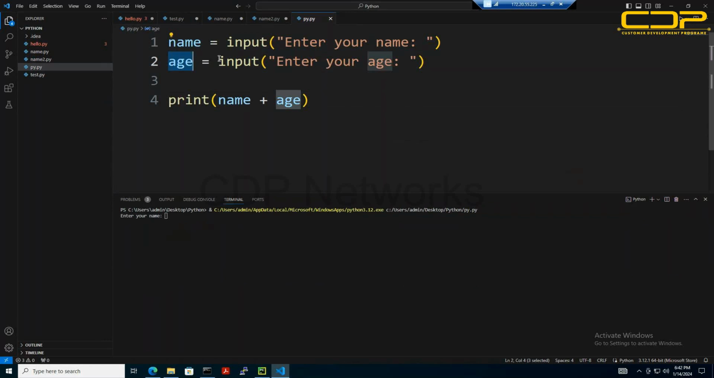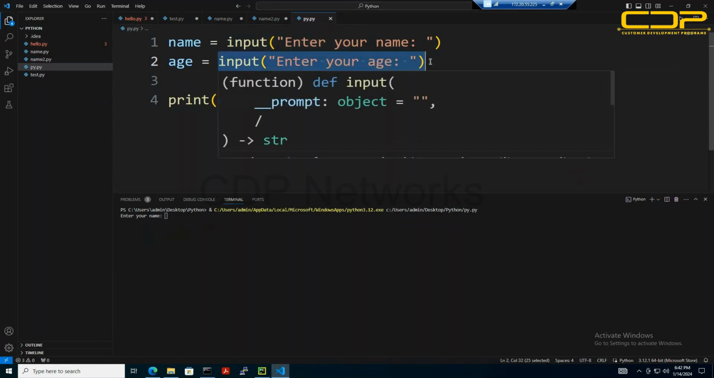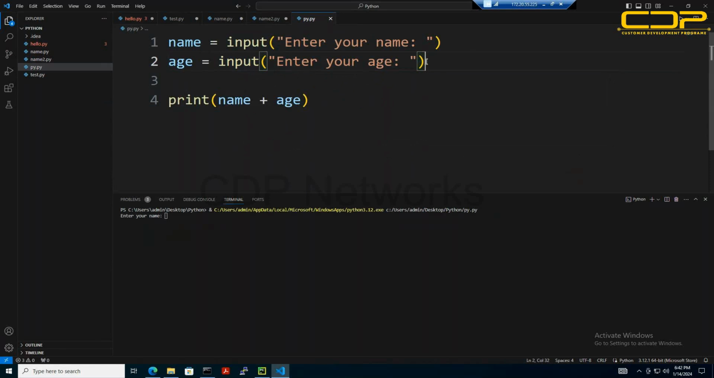Here Python doesn't know its age. We know that age is in numbers, digits, but since we have used the input function, it will be in string, in text format. So numbers also Python will consider as text format. So let's take an example.